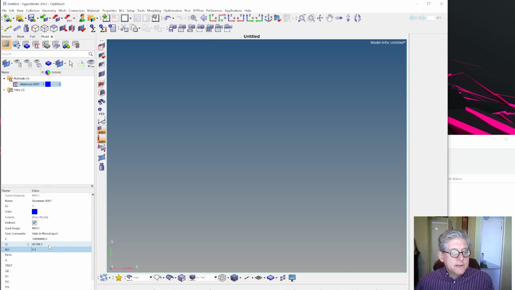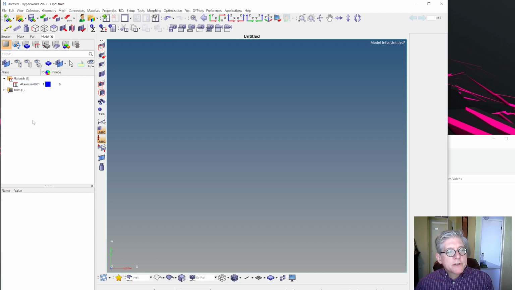You can see if you hover over, it'll calculate the correct G, being, what is it? E over 2 times 1 plus nu, I think, right? Okay, so we have the material. It's going to have a bluish color if we choose to color by that.